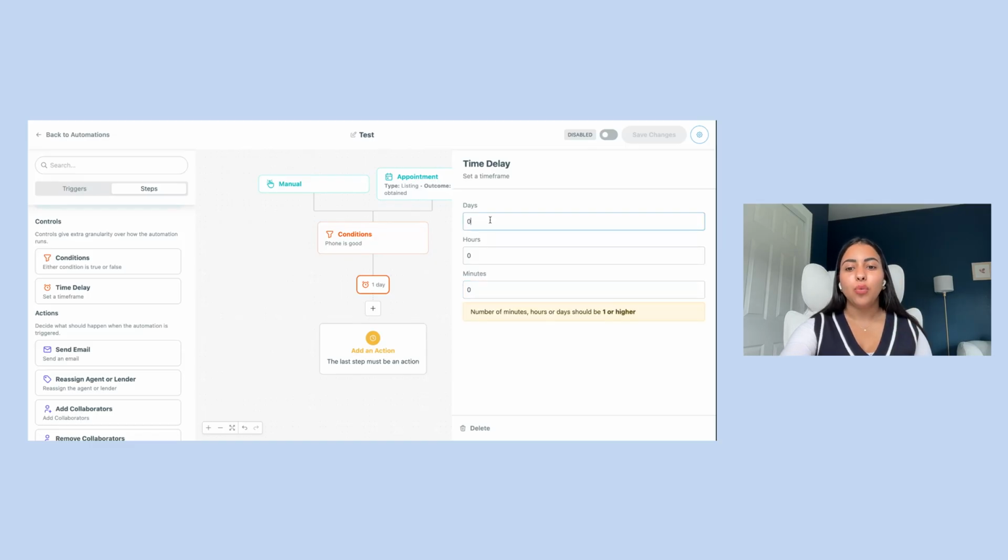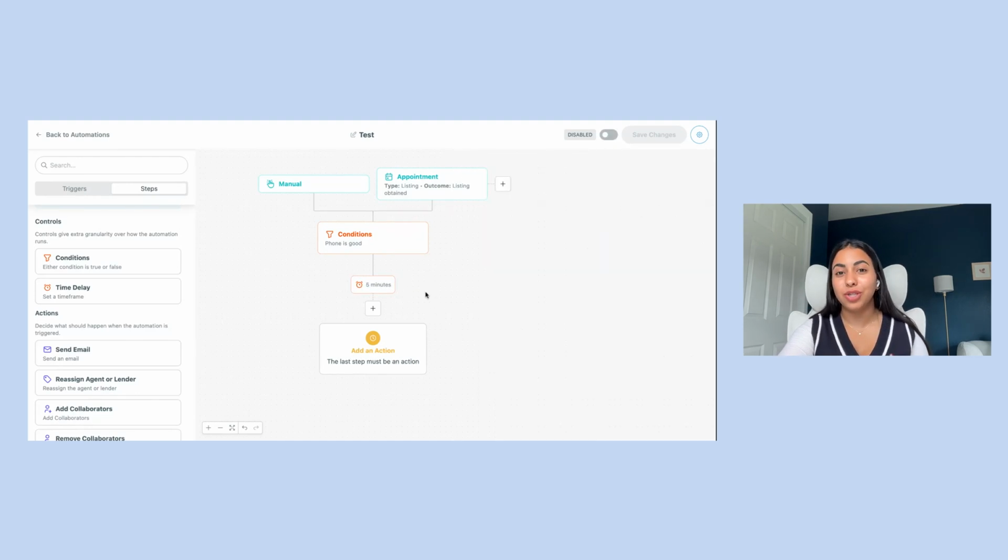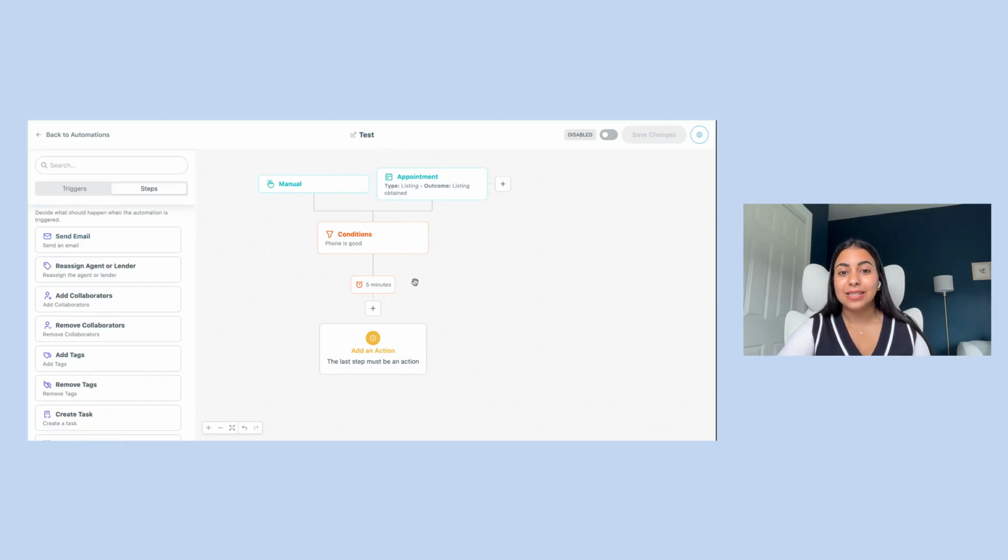So let's say we don't want to send them the email right away. We want to send them the email after 2 hours, for example. Or we could do that after 5 minutes. That would be incredible. A lot of third-party integrations used to have these features. Now Follow Up Boss provides you with that, which I think is huge. So let's say delay 5 minutes and then send an email.